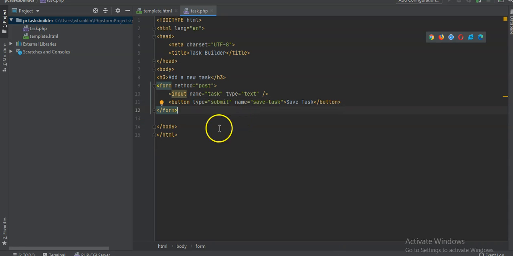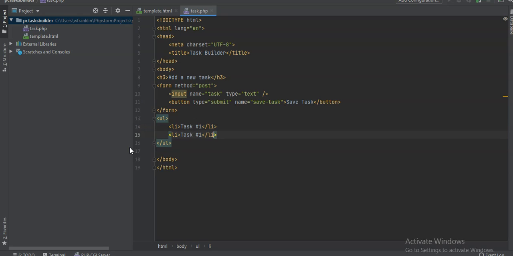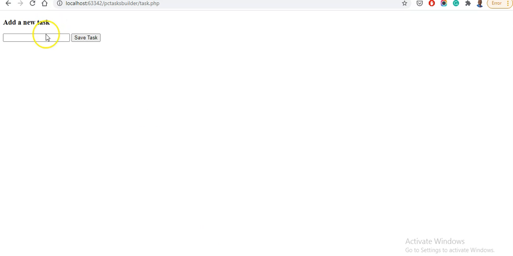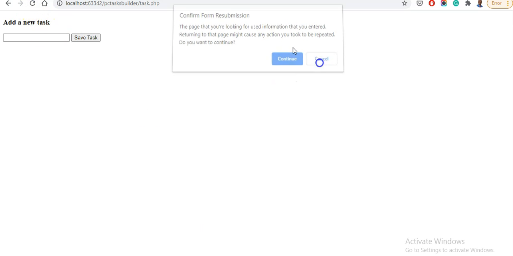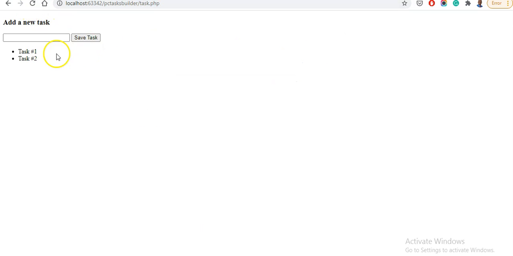Alright, so the next thing we want to do, we're gonna create a list. This is where we're gonna have our tasks listed. So we're just gonna put that there so we can see what it looks like. Task 2, we're gonna save that. We're gonna run it again. Let's just press enter. Alright, so this is where our tasks are going to be listed.